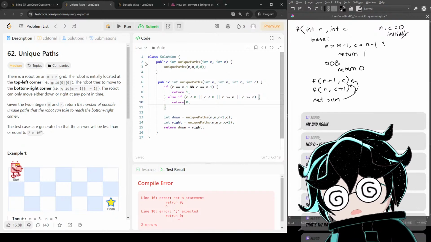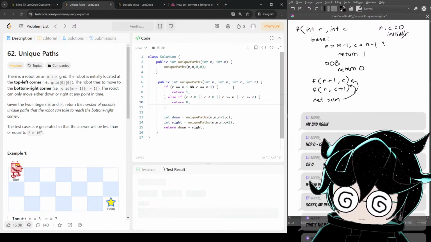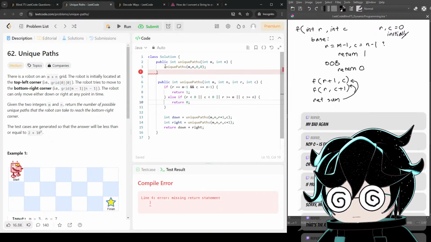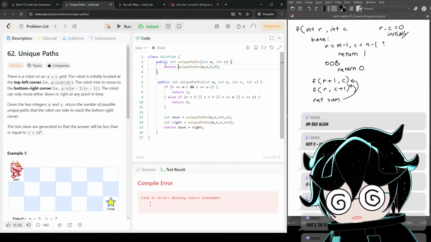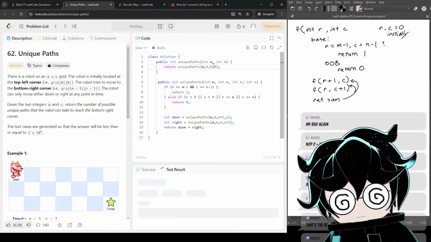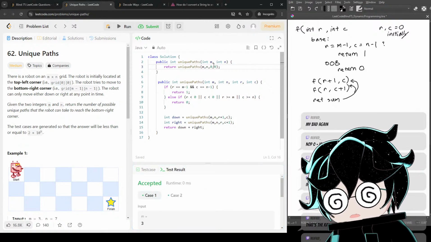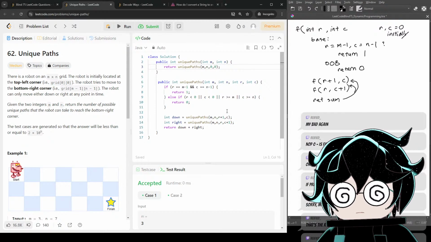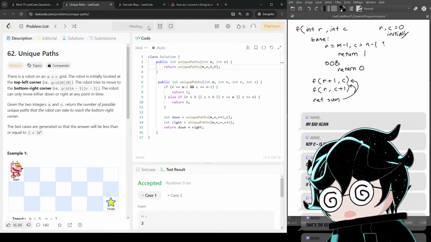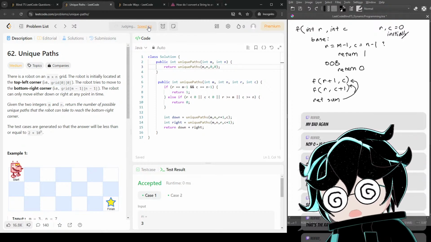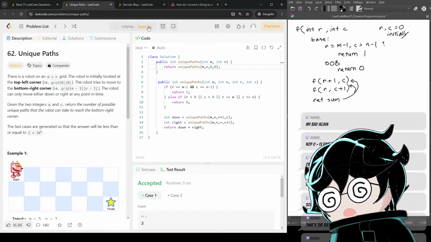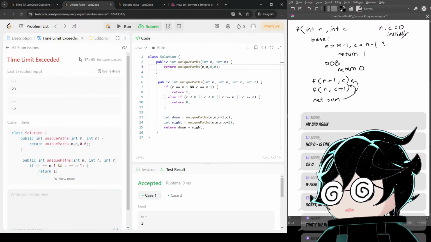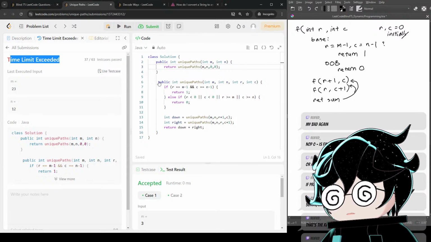I misspelled return. I didn't even have a return over here. Let's go. What if I submitted? I should get a time limit exceeded, hopefully, if all goes well. And then I can start caching. Alright. I have never been happier to see an error message.